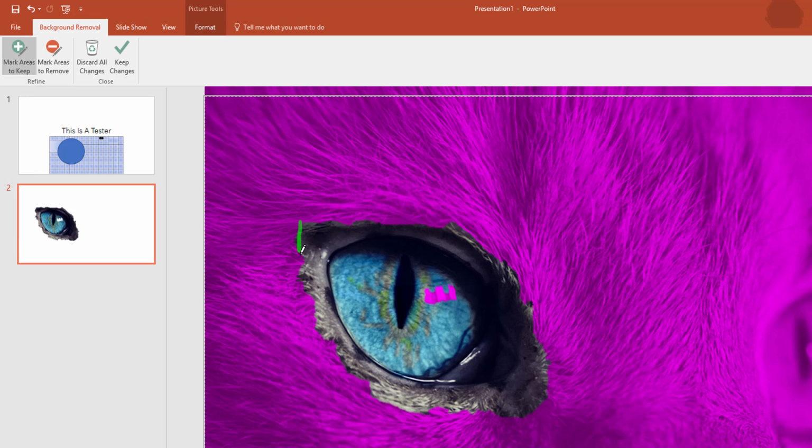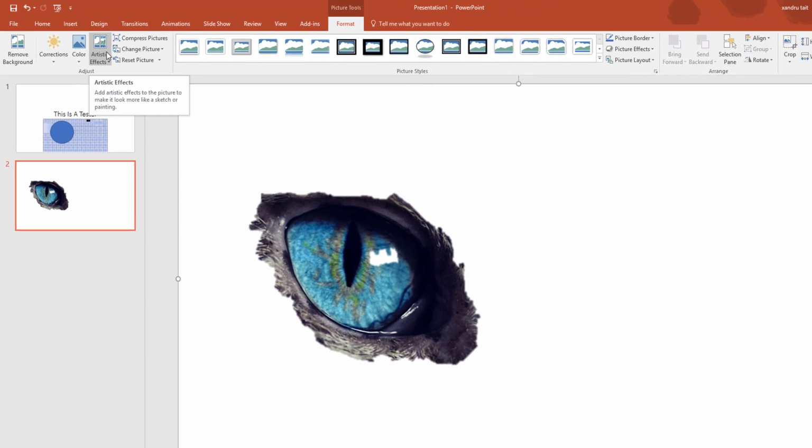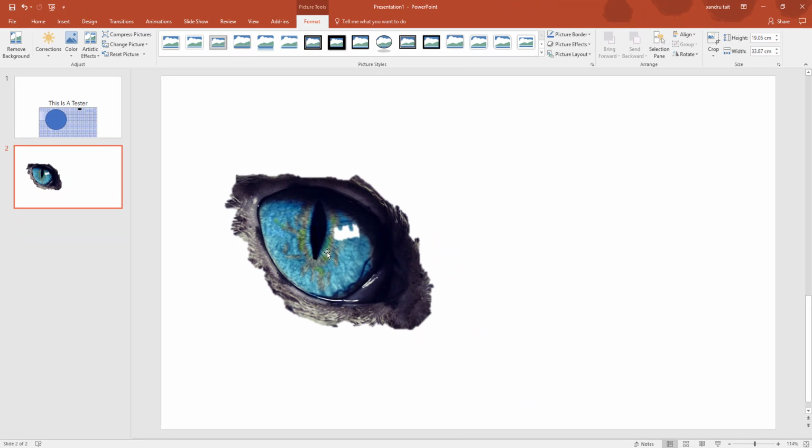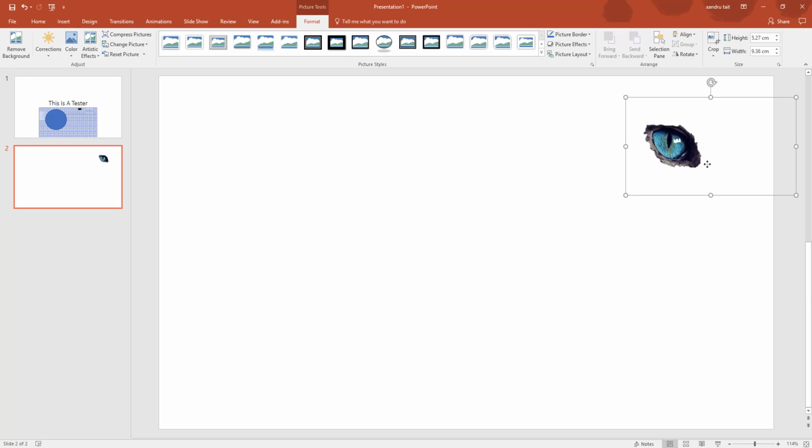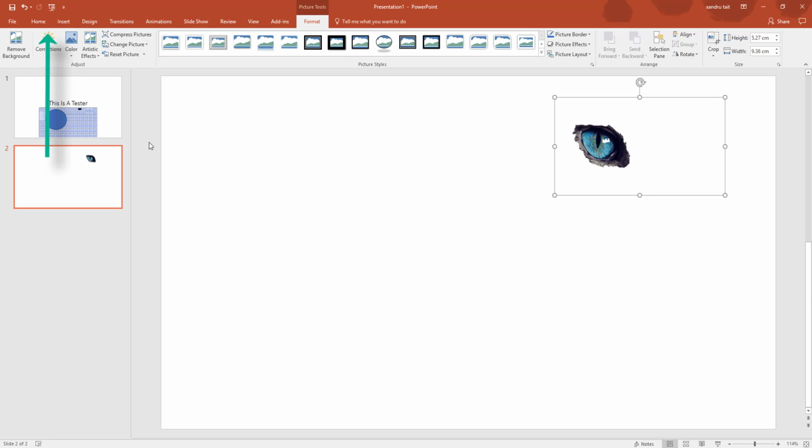I might decide that all I actually want, just go around there quickly, forgive my art's rubbish, I might just want the eye, and then I can say mark areas to remove and click keep changes, and then it just leaves the eye for you. Then I can select the eye there and choose what I want to do with that. So I'm just going to hold the left button, bring that in a little bit. I'm not quite sure what I'm going to do with that eye yet, but you kind of get the idea where I'm going with this. So that's the first option I use, remove background.